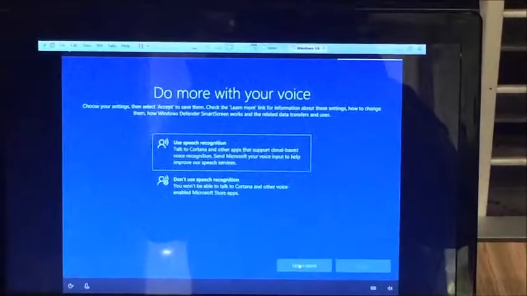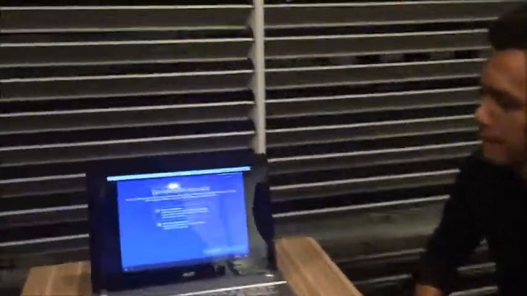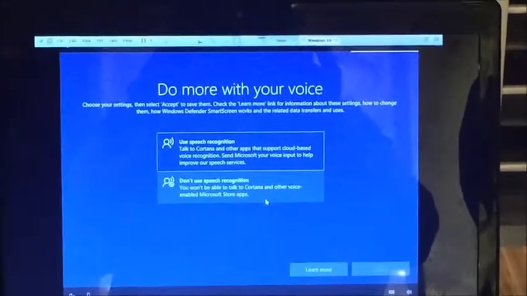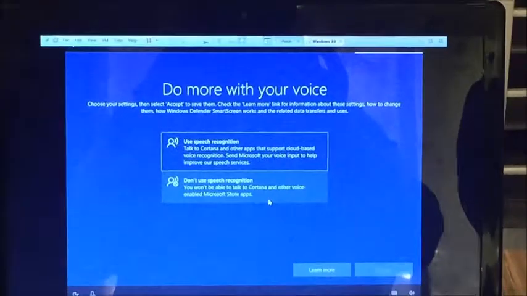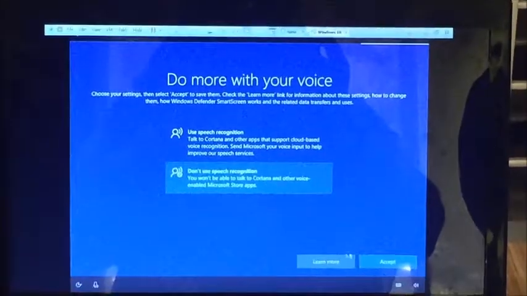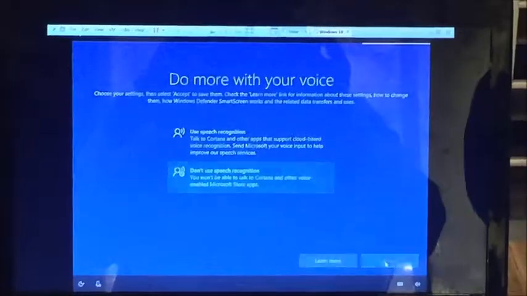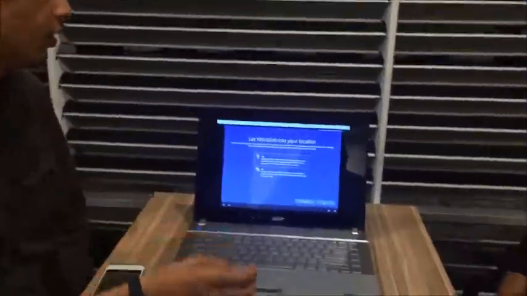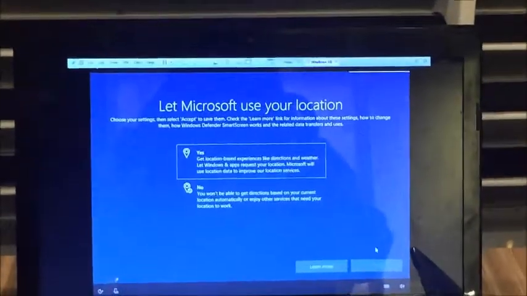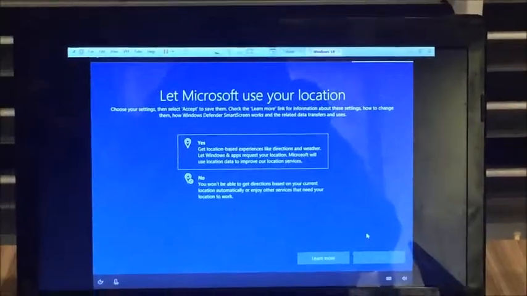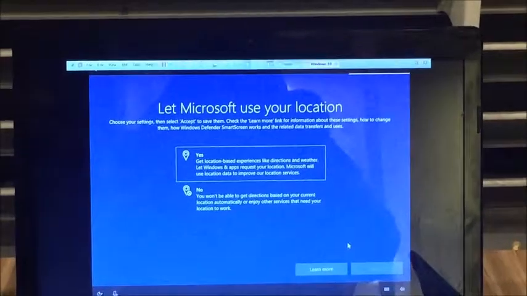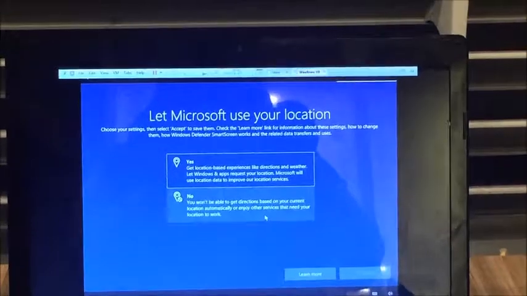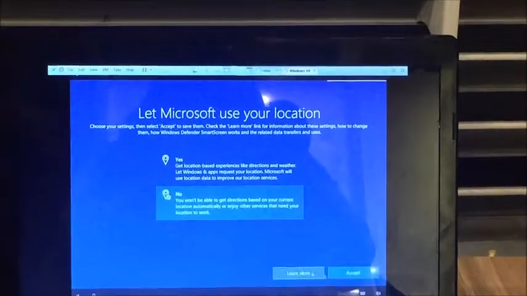Just wait for a moment. For the voice, we choose don't use speech recognition because we can set it after this. So we choose this and click the accept button. Alright, in this section we need to select whether to let Microsoft use the location or not, but we can set it later. So now we choose no.